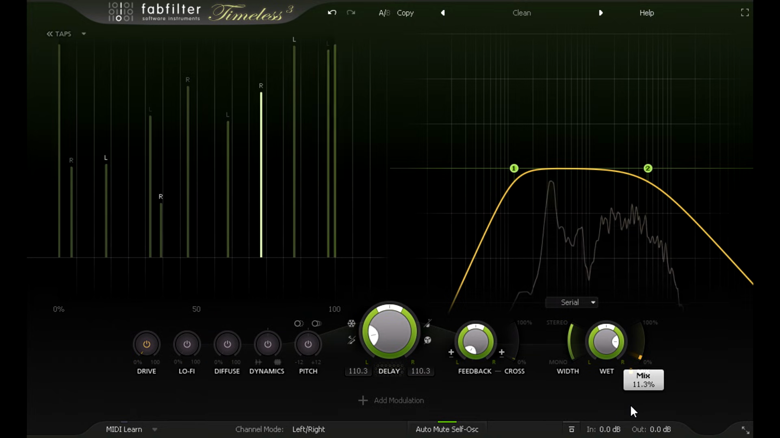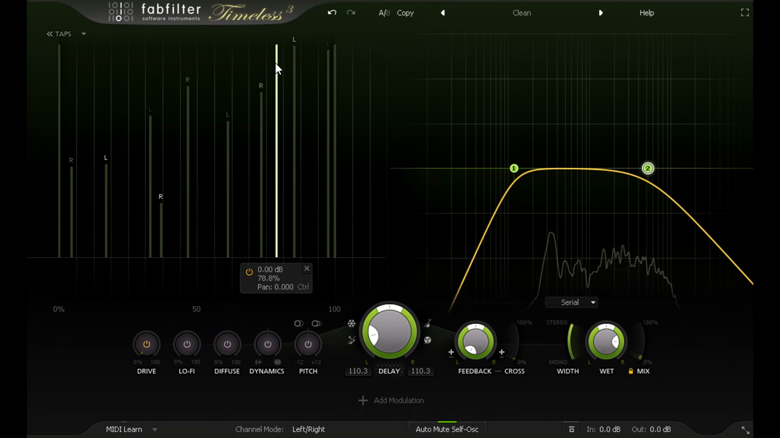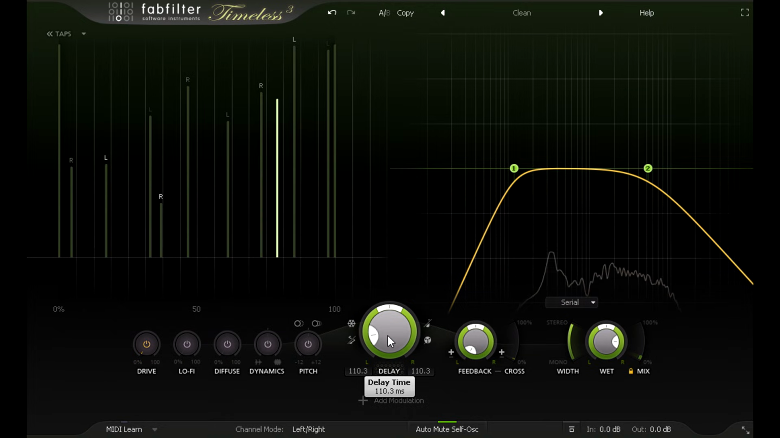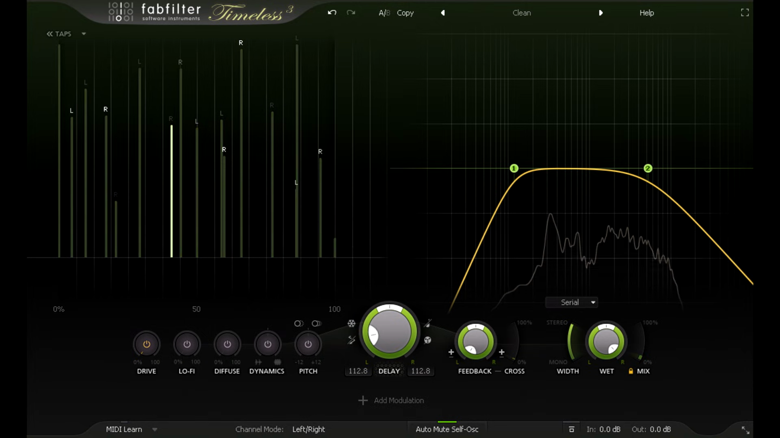Playing with different patterns of taps and scaling them all with the main delay time knob can quickly and easily create effects ranging from a subtle sense of space and depth to dense, thick, gated reverb type effects.